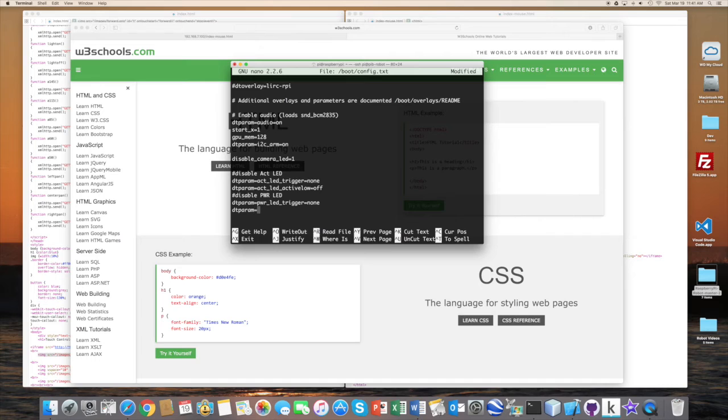DTPARM equal power underscore LED underscore active low equal off. Okay, so that's basically those 3 commands are going to disable the 3 LEDs. So I'm going to save this file.